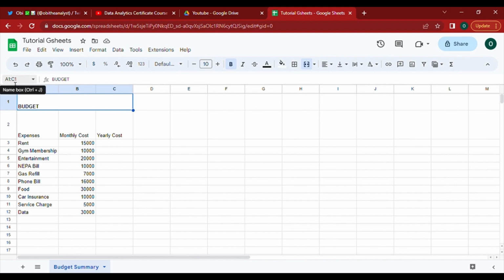Now A1 to C1 is what the name box shows. The colon you're seeing in the name box, A1 colon C1, means A1 all the way to C1. Colon means all the way to. You're going to be seeing a lot of it very soon, so just be ready. So we can now centralize this, and it's now at the middle, right?